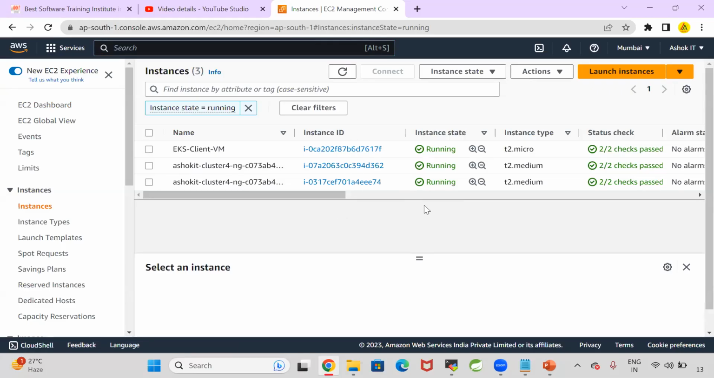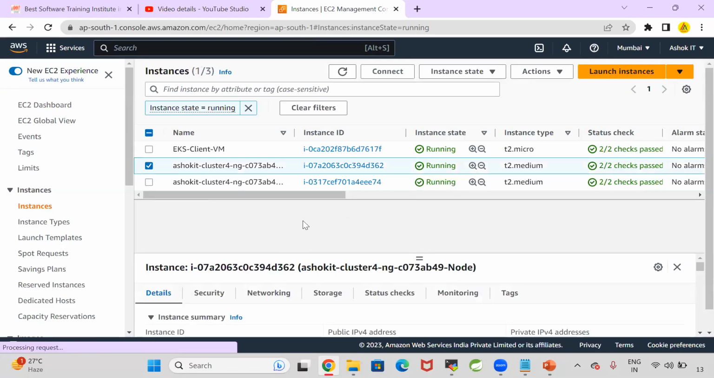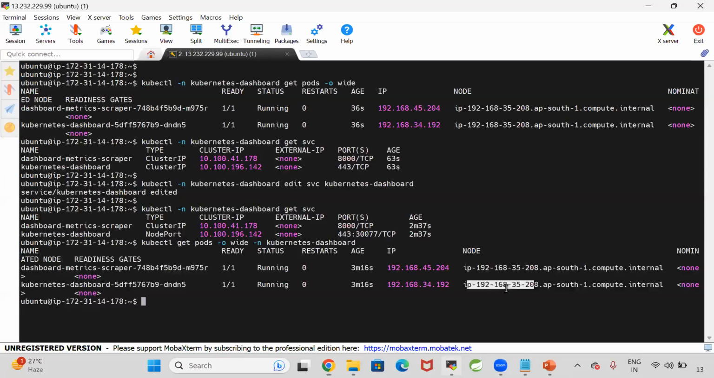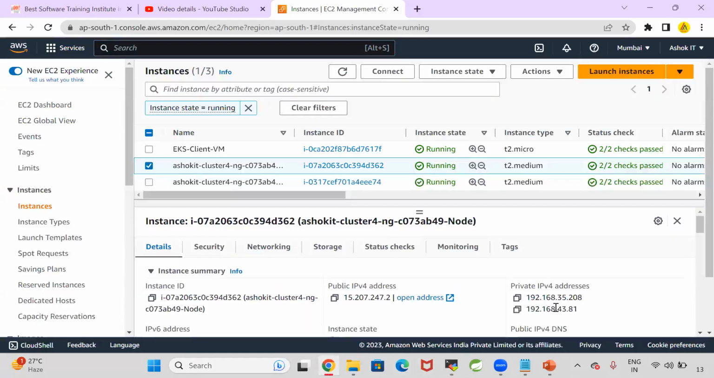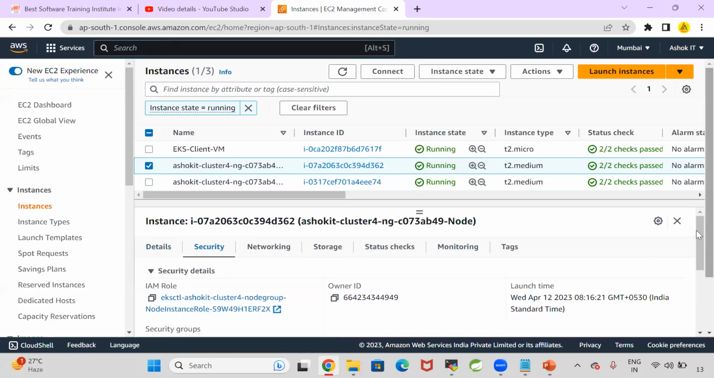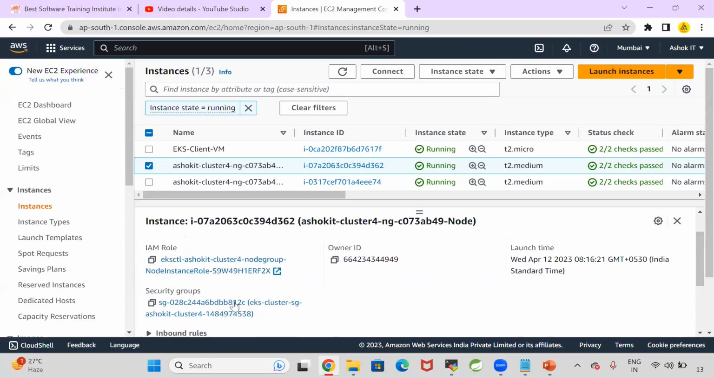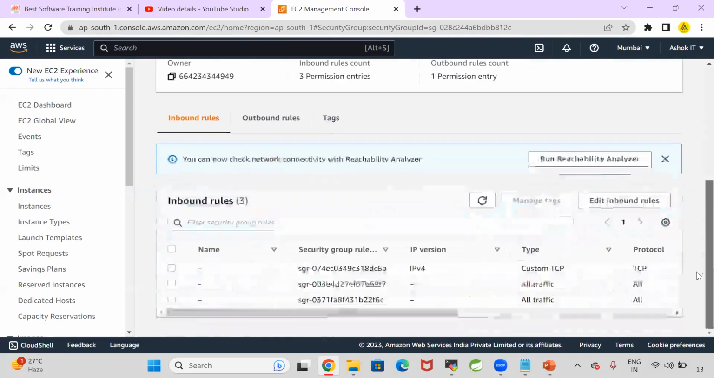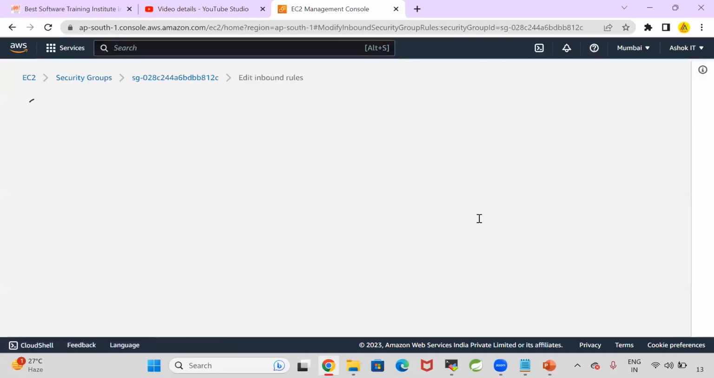Yeah, I logged in to my AWS account. You can check the node which is available here. In which node the pod is running, we are able to see that. The pod is running in 192.168.35.208. Yes, this is the worker node. Go to this worker node. Go to this worker node's security group. Here, this is the security group for that. Click on edit inbound rules.